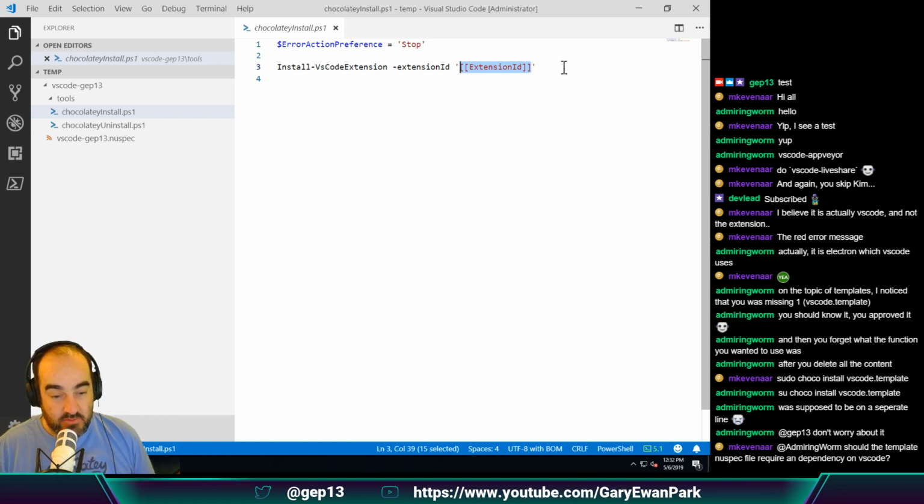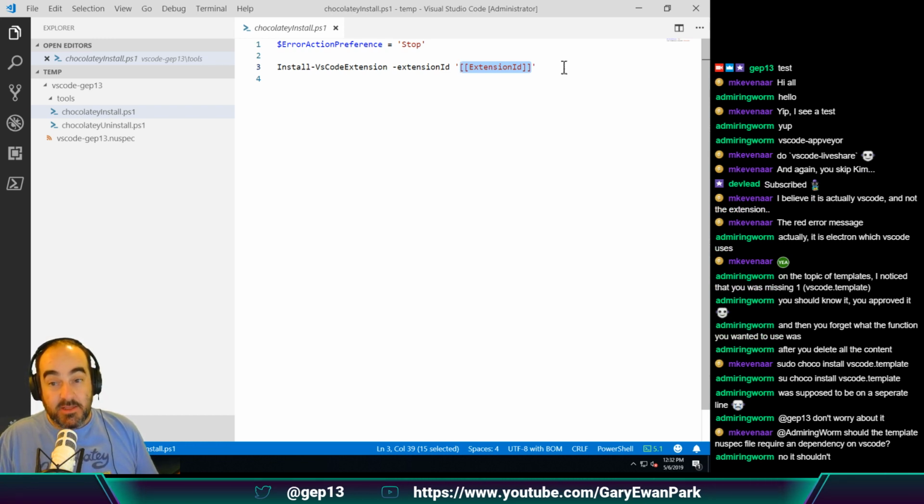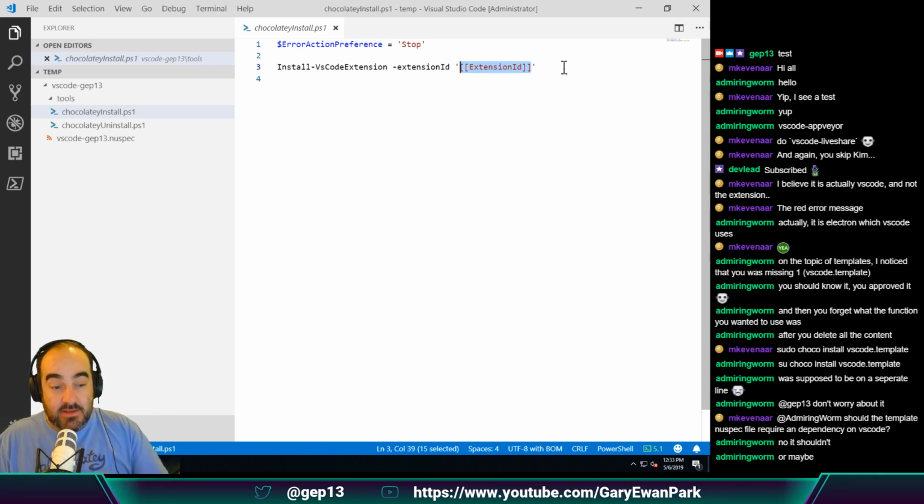Should the template new spec file require a dependency on VS Code? That's a good question. The answer is it's not necessary, but if the extension itself has a dependency on a specific version of VS Code in order for it to function, then you should add that as a dependency into the new spec file. So the answer is it depends, I think, as opposed to it shouldn't. I wouldn't have included that in the template, but it is something that you might want to add.